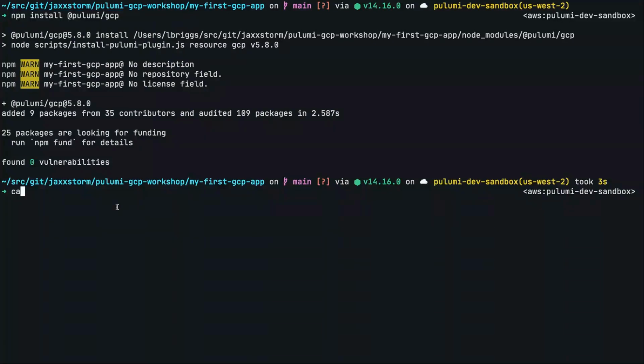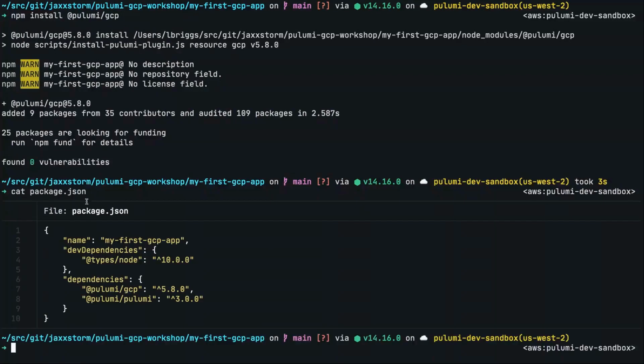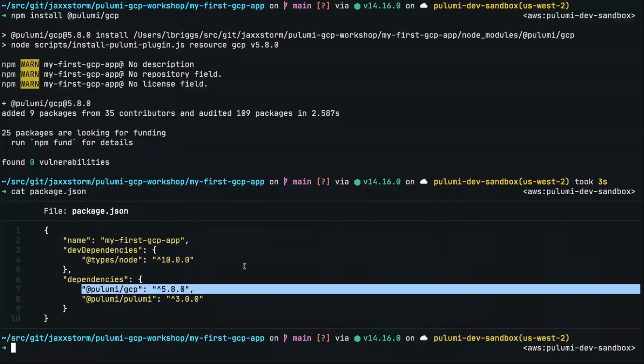And so we should be able to see that in our package.json, you'll see that we've added a new dependency for GCP, and it's constrained it to the 5.8.0 version of the GCP Google Cloud provider. And now, with a simple npm install, we're ready to actually provision things in our GCP account, which I think is really awesome, especially if you're a front-end developer and you are getting started with infrastructure as code. This is really, really helpful because you're not having to learn a whole new ecosystem and a whole new set of tools.